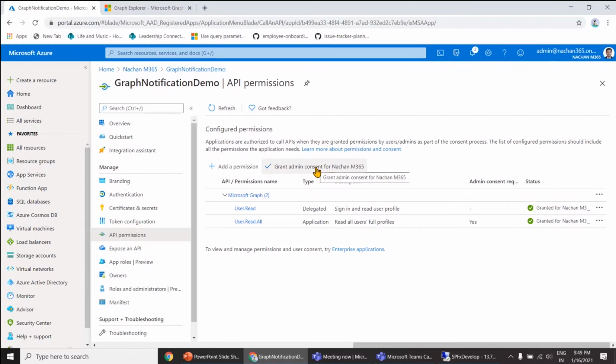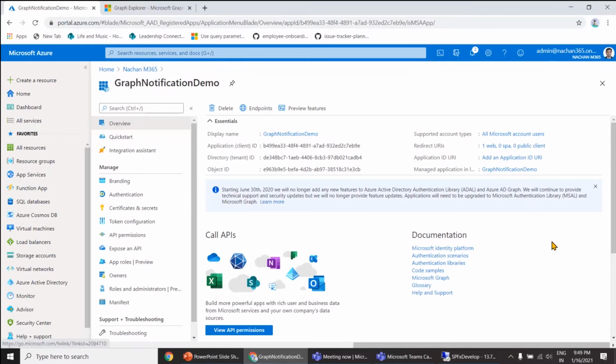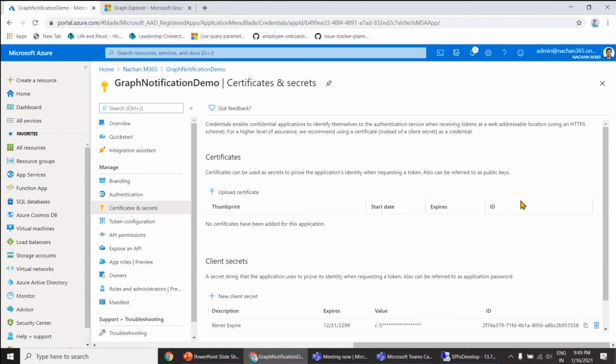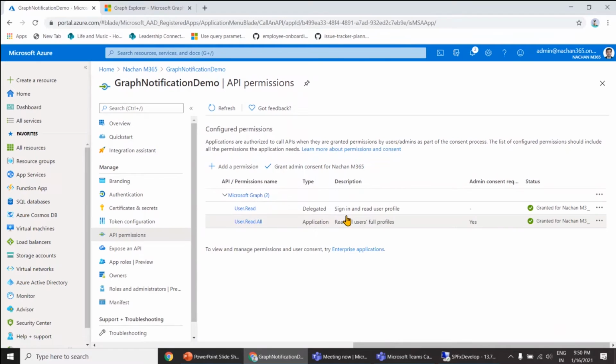Then we should specify the redirect URI to which the notification, or at least when the user will be authenticated, will be sent. Then the next thing is certificates and secrets, which will help us to get authenticated against this API or this application which we are building. And then lastly, we have API permissions, wherein we should specify which specific permissions we will need while we are implementing this particular API or this application. So we have at least this part ready.